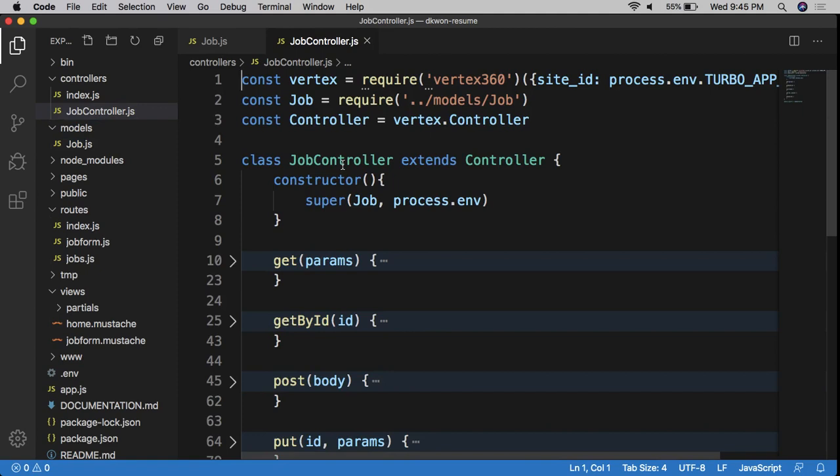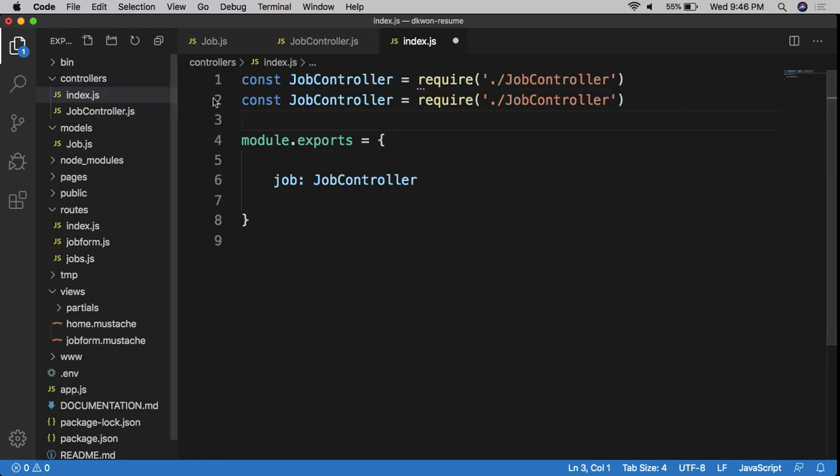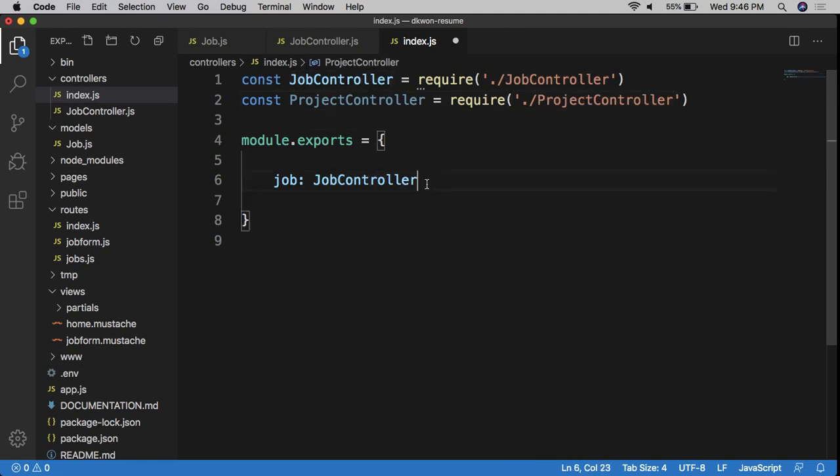Okay? And the only thing I'll tell you offhand, because I don't expect you to know, is right here on the index, you have to import it like that, project controller, and like that, project. This is the only thing I'll just tell you right now, because I don't expect you to figure it out. It's not intuitive. So just make sure you import it and export it.